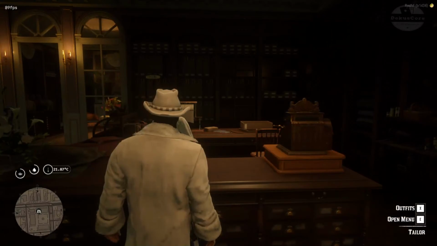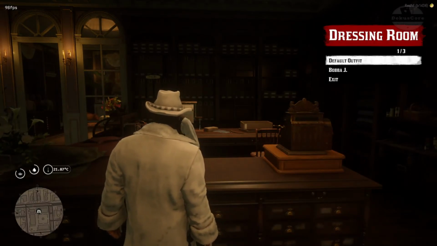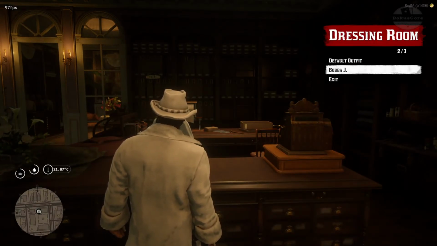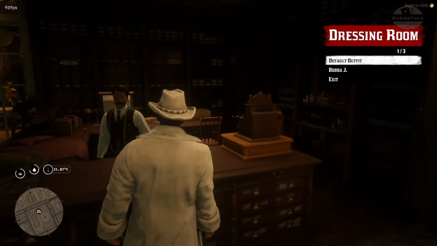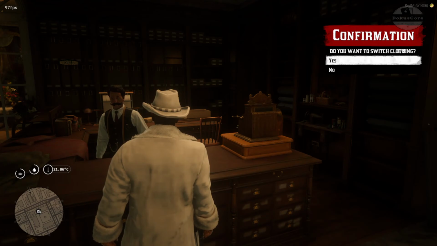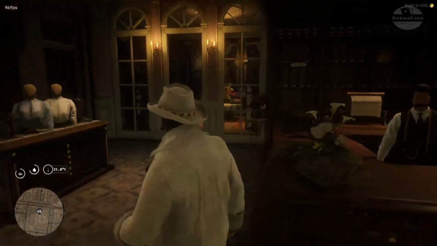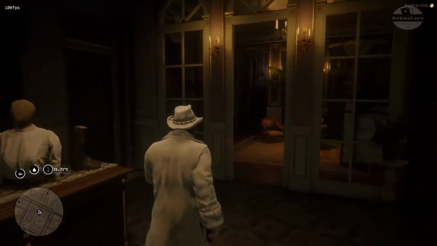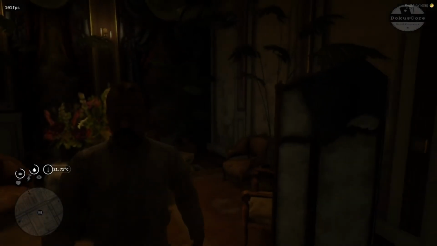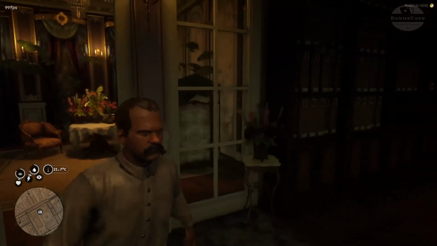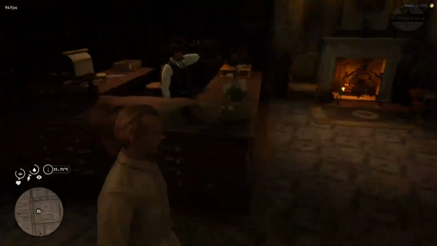So let's do the outfits first. Go to my outfits, and here I have Baba J. That is what I'm currently wearing, and the default outfit. Let's say I select default outfit and I say yes. Your character will automatically walk up to here. This is basically cinematic again. It fades out for a moment, comes back in, and then you have, well, in this case, for me, it would be the default clothing that you start with.